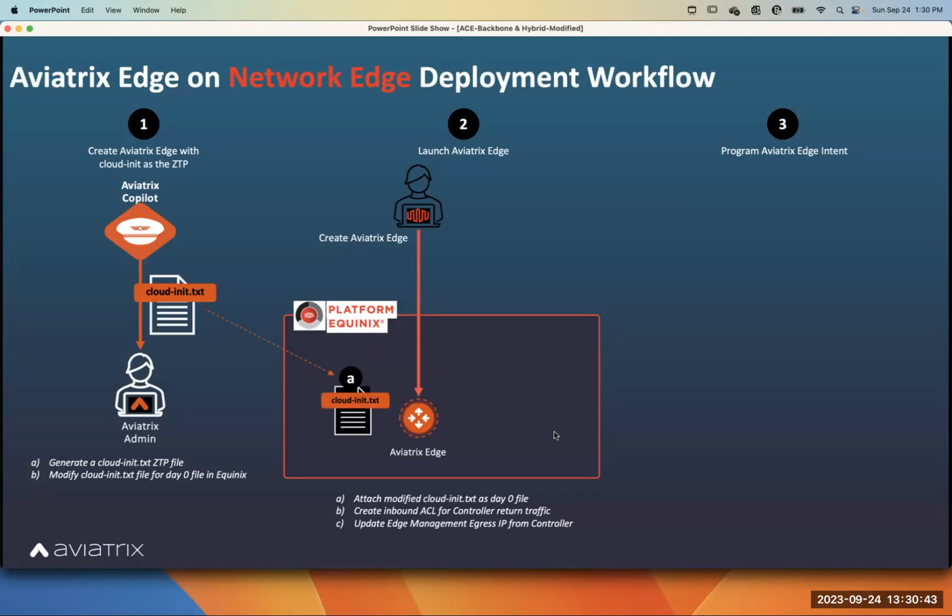Then Equinix asks for your inbound ACL for the controller, for the management interface: what type of IP addresses will be allowed to communicate over it. When you're launching your Aviatrix Edge using the Equinix platform, you create your inbound ACL and put your controller IP address and Copilot IP addresses there so that they can communicate with your Aviatrix Edge.